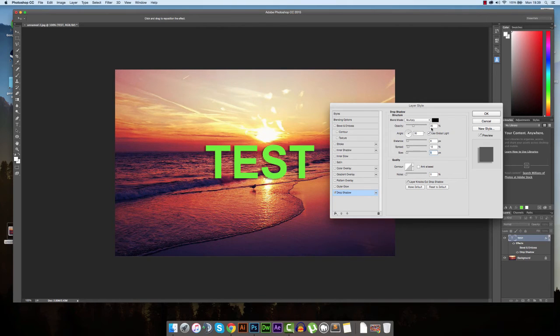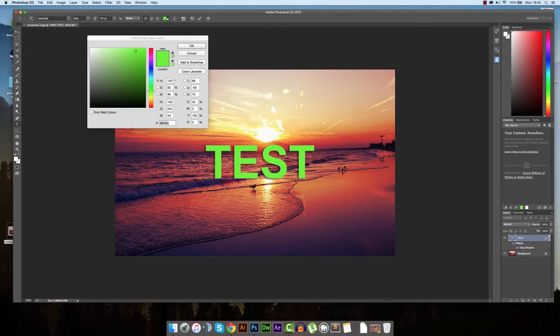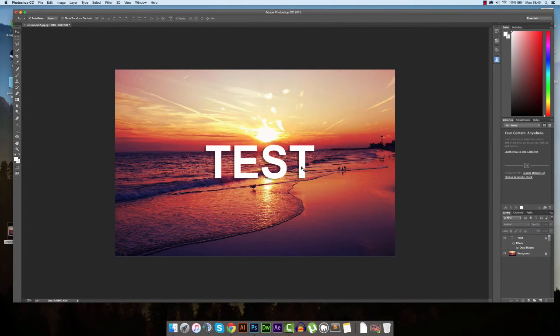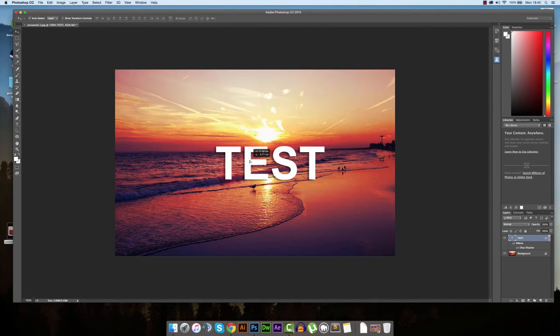What we can do to actually make this more obvious, more visible, click OK, we're going to go back into the text tool and highlight it. I'm just going to change the text to white, and I think you can probably see it a little bit better now. You see that shadow around the edges. So yeah, that's how you add a basic drop shadow to text.